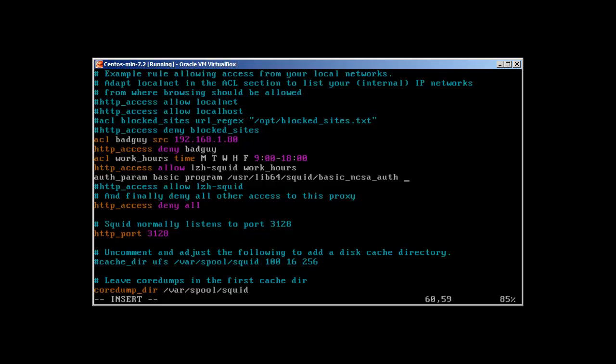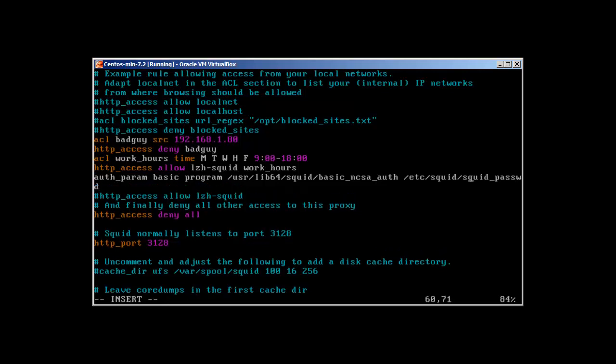And I will be using a Squid password file in /etc/squid that we will create later, squid_passwd. So what this line is saying is to use auth parameters of basic program from /usr/lib64/squid/basic_ncsa_auth, and the password file will be stored in /etc/squid.